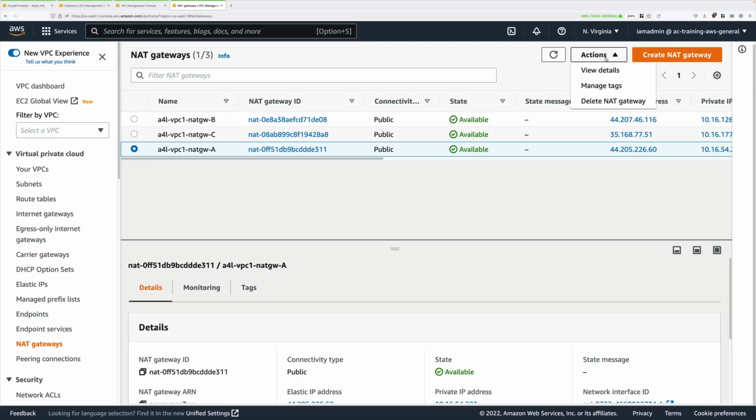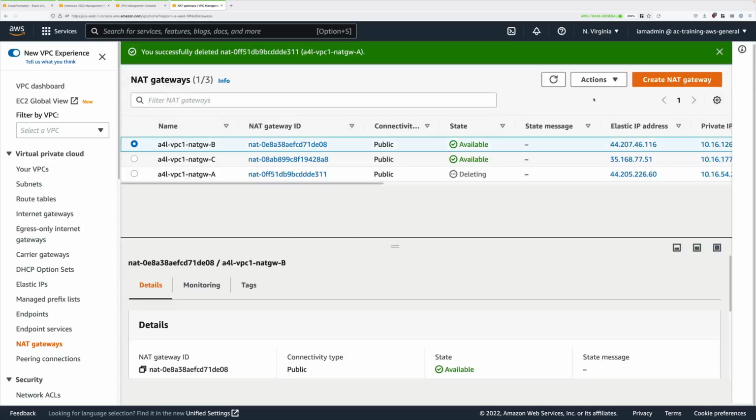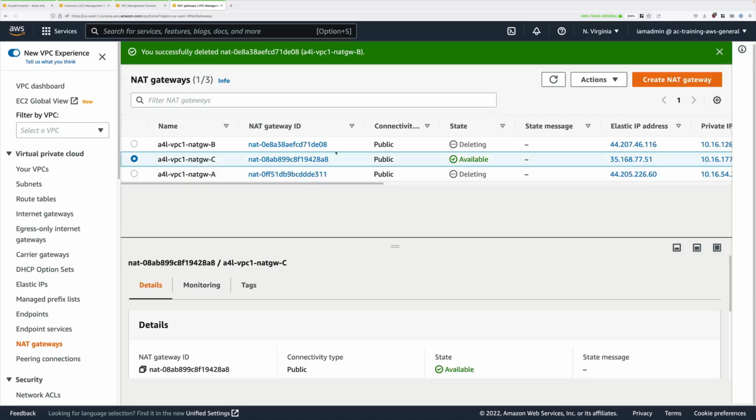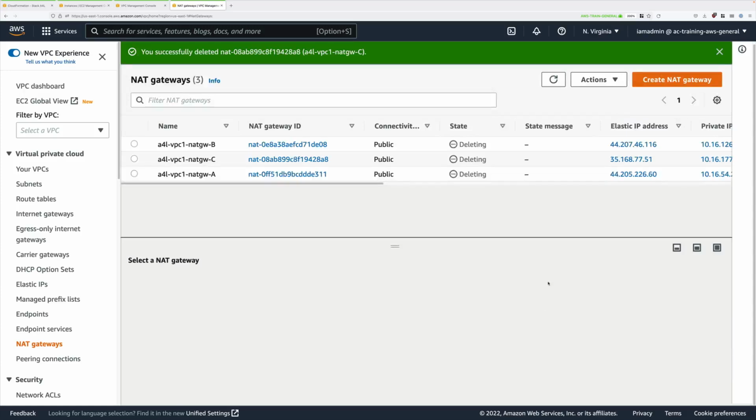Go to NAT Gateways on the left, and we need to select each of the NAT gateways in turn. So A, and then click on Actions and Delete NAT Gateway, type Delete, click Delete. Then select B and do the same process, Actions, Delete NAT Gateway, type Delete, click Delete. And finally the same for C. So select the C NAT Gateway, click on Actions, and Delete NAT Gateway. You'll need to type Delete to confirm, click on Delete.